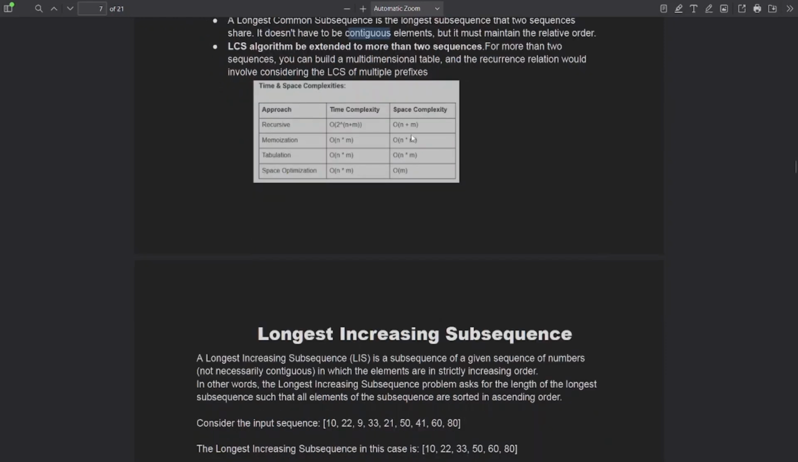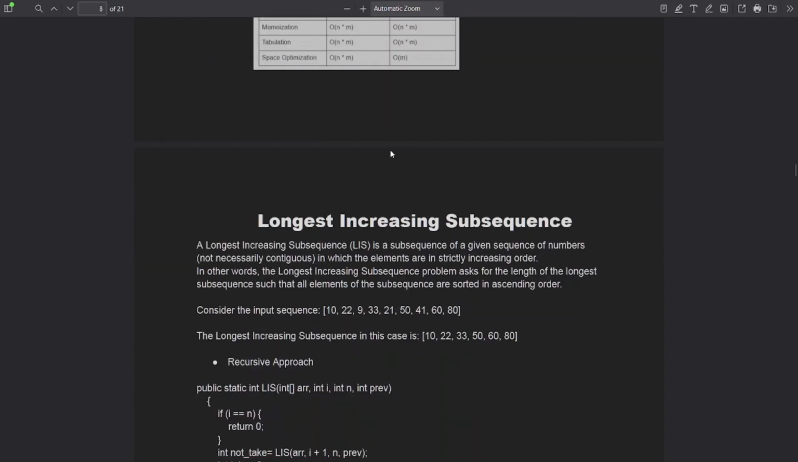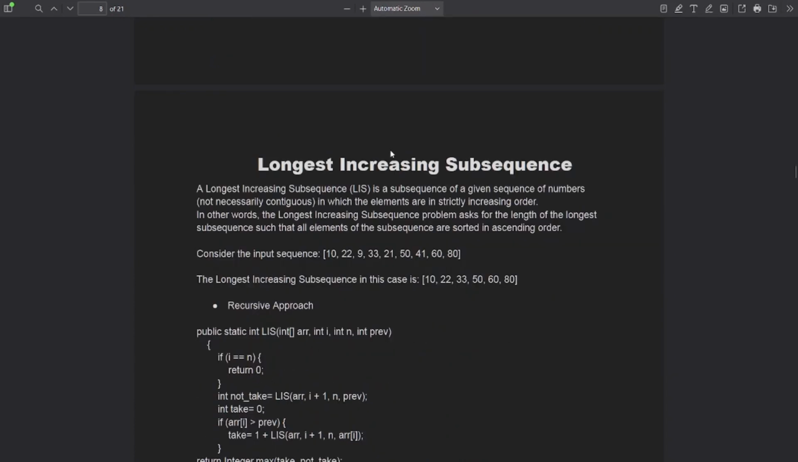Coming to time and space, memoization and tabulation have time of n cross m and space of n cross m because of the DP table. And then the space could be reduced to m or n, something like that. And the question will again have 2 power something, and over here we have 2 power n plus m. Going ahead, we have longest increasing subsequence.